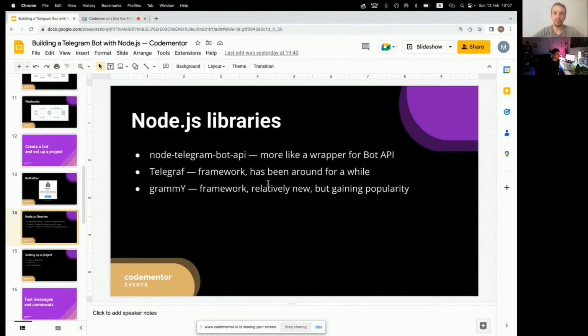So before we go to creation of code, let's make some overview of the Node.js libraries we have to develop Telegram bots. The first one is node-telegram-bot-api. I guess it's the most popular one, but it is more like a wrapper for the Bot API. So it's not a framework. It's great for developing simple bots, but for more complex ones, there are better solutions, for example, Telegraf or Grammy. These are full-fledged frameworks.